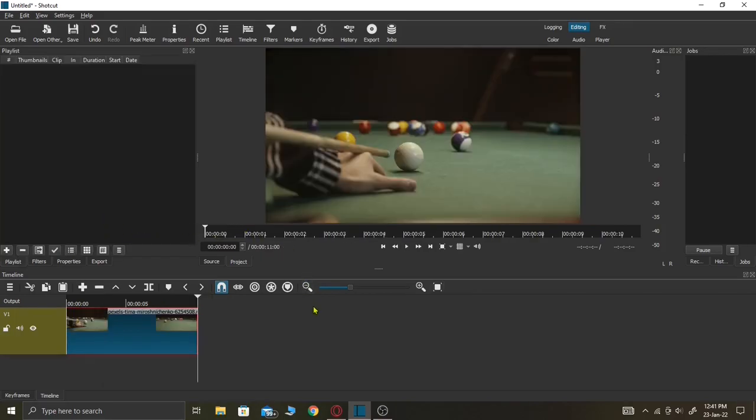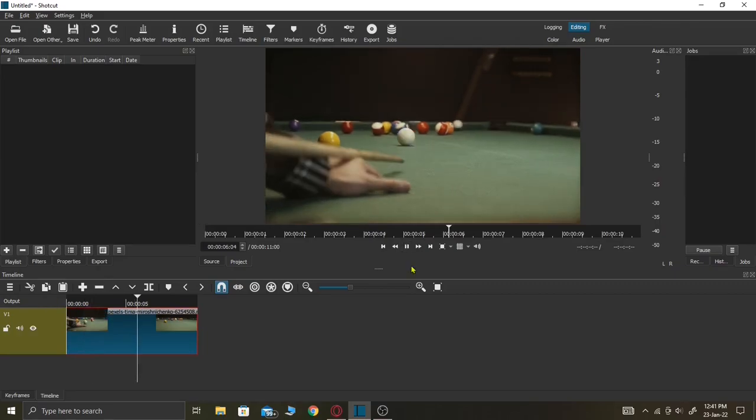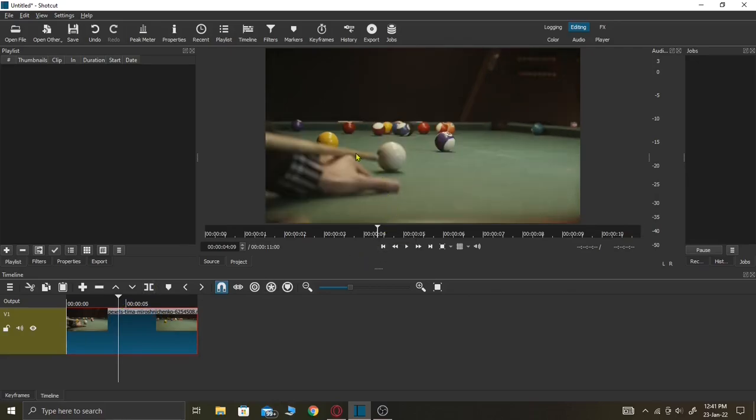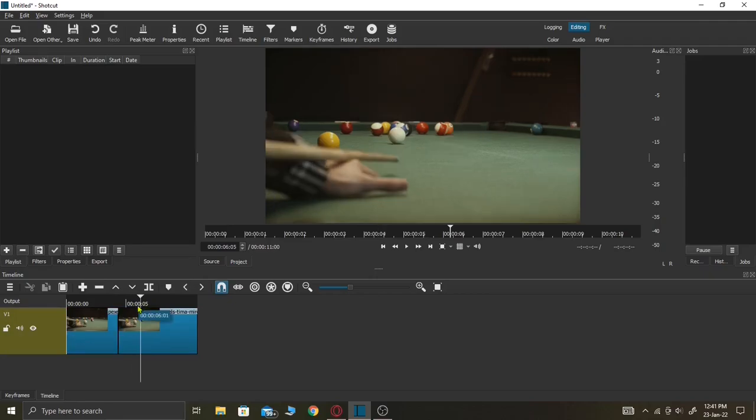Guys, now we will learn how to add zoom effect to any video or any part of video. So you can see there is no zoom effect in this video, and I want zoom effect when the cue stick hits the ball. So I will split this part by placing playhead and pressing S, and till here I will split it.